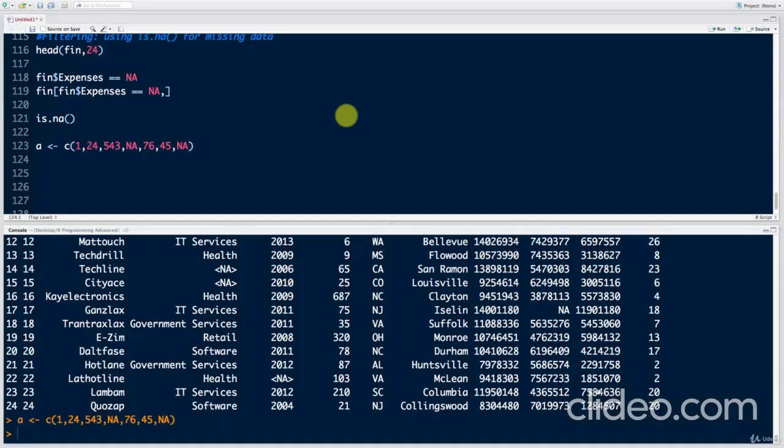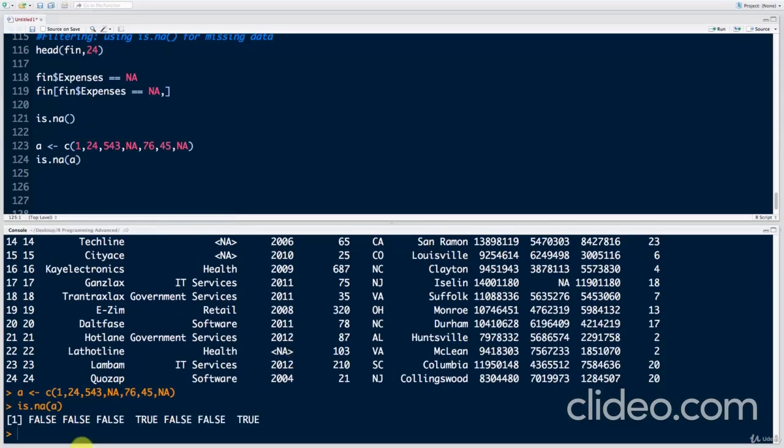Right? So there's our vector A. And now if we apply is.na to vector A, what do we get? We get false, false, false, true, false, false, true. So exactly what we were after, it's telling us where these NAs are sitting.